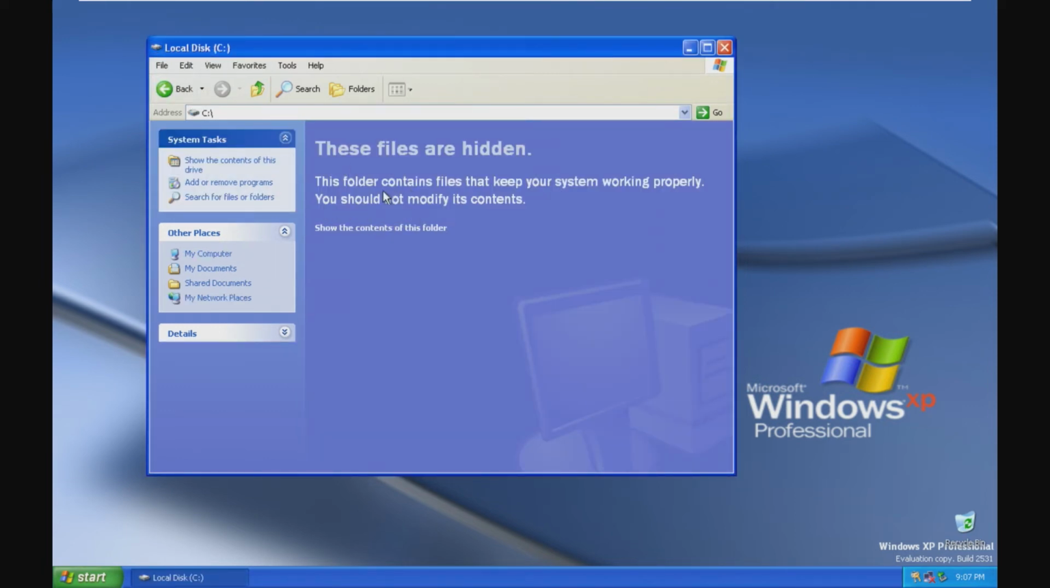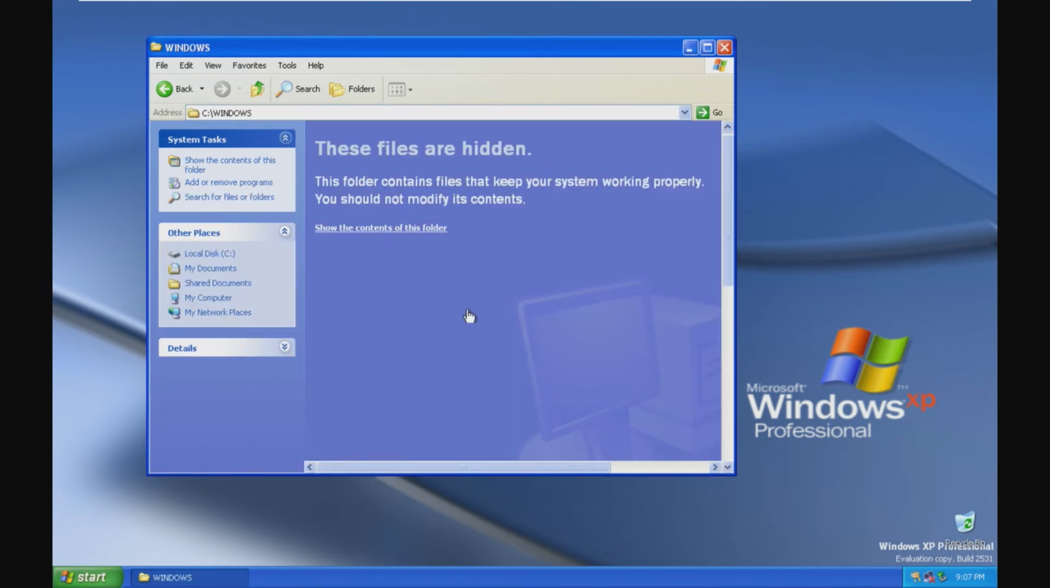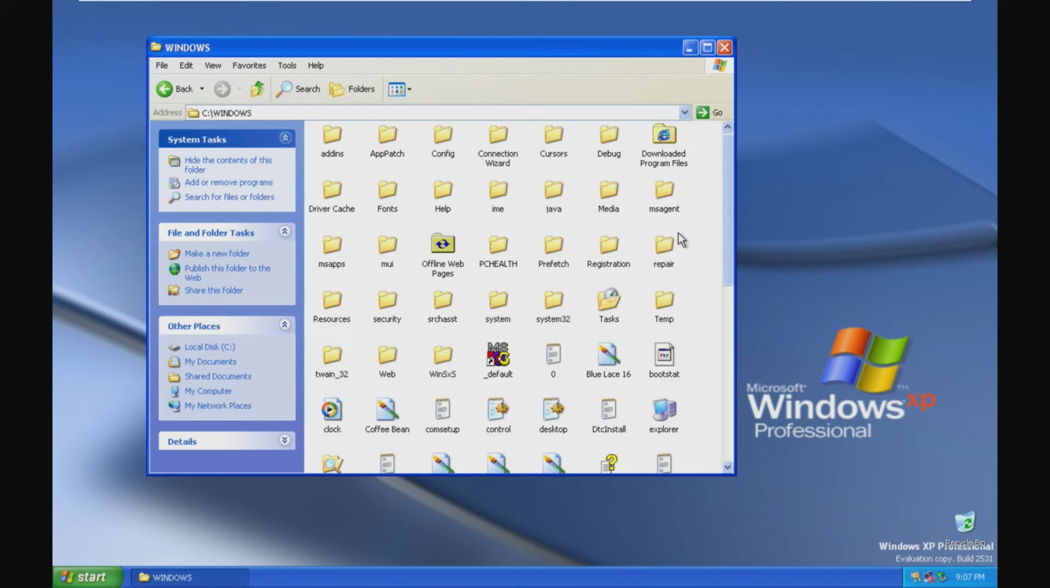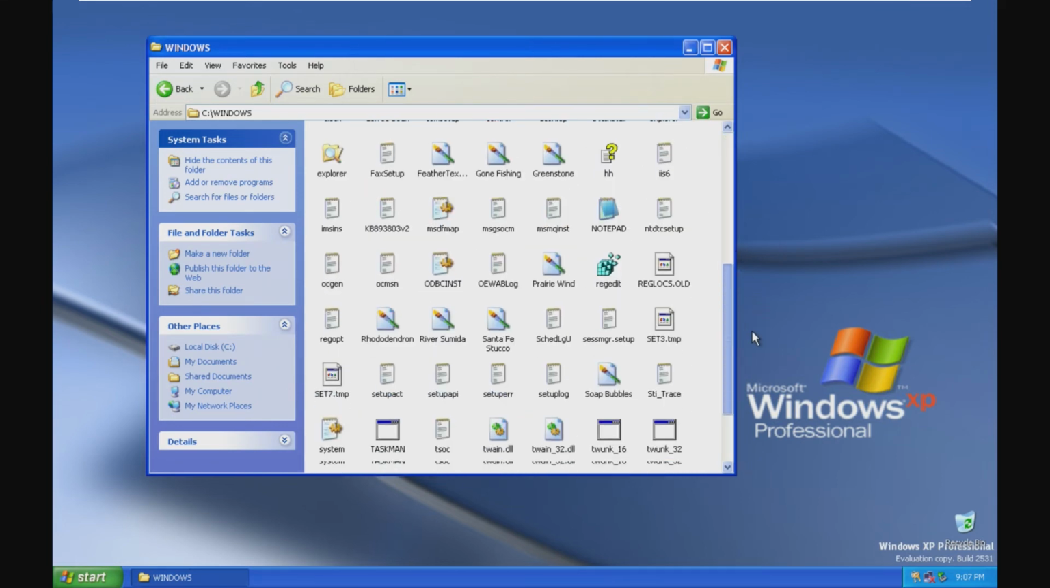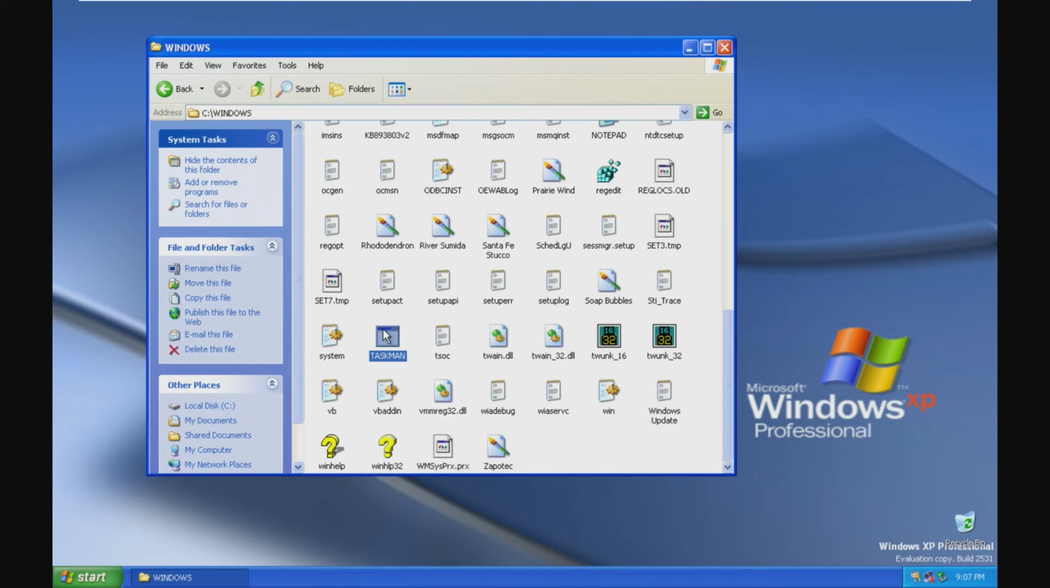Oh, I like this. These files are hidden. You should not modify its contents. Okay, I kind of wish Windows still had that, because someone could just go in and start deleting stuff. Although I would hope that people know not to delete System32 by now.